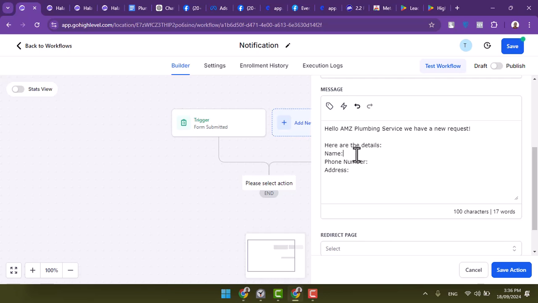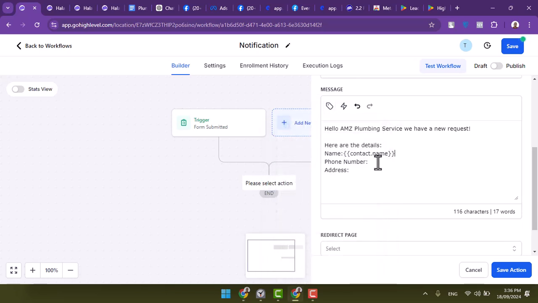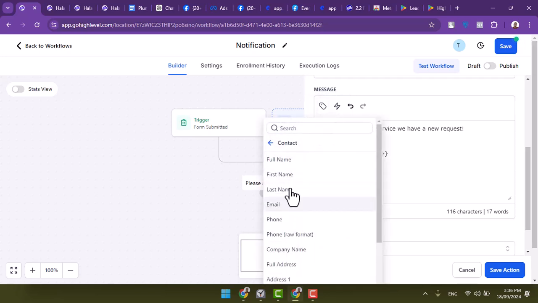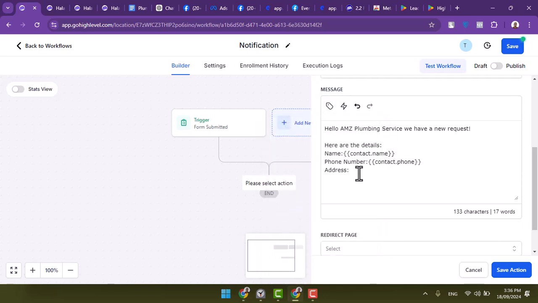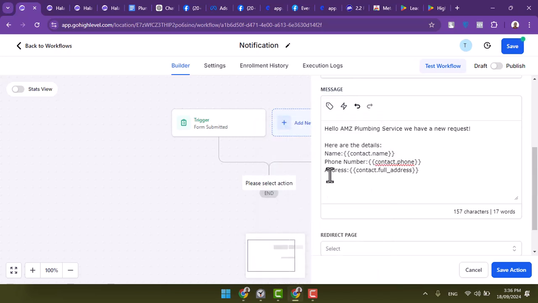So for the name, you will need to use what is called custom values. If you click on custom values, you choose contact and you say full name. That's the person's name. The same thing for phone number: you click custom values, you choose phone. So anybody that fills it is going to show the person's name and phone number, and you choose custom value and you choose full address. So you just choose all of these three. Let me see if I can make this bold. Control B. It's not bold.